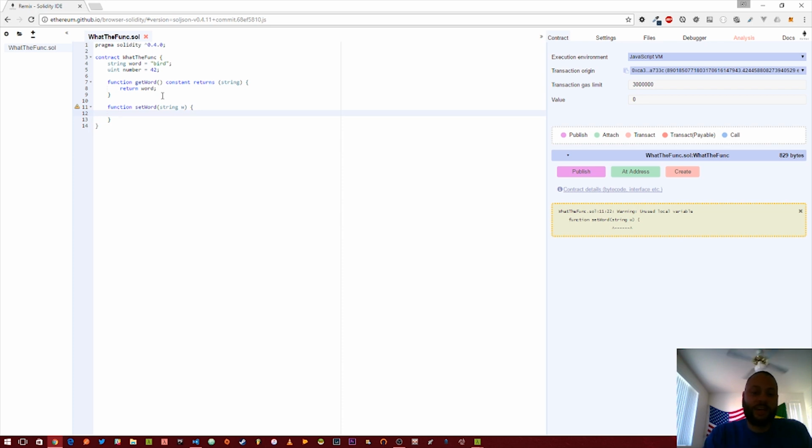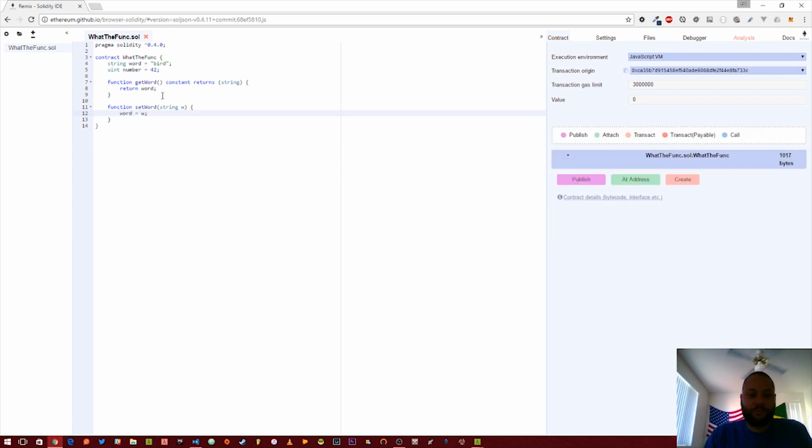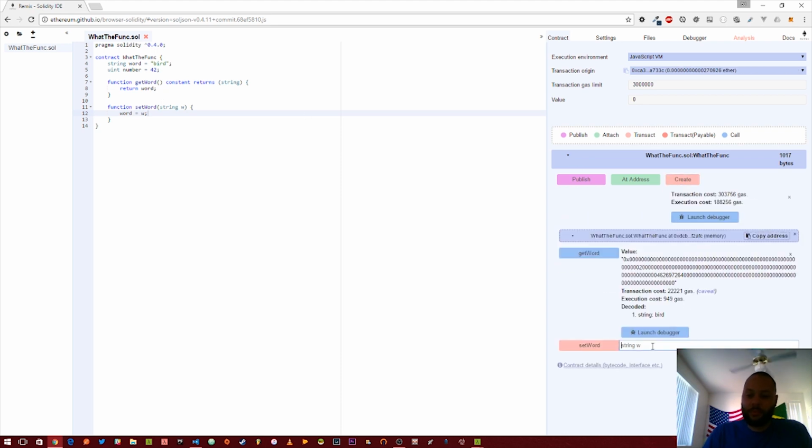And so we take in a string, we call it W, and basically we're just going to set word to the value of W. And we go ahead and create that. And we see this new set word function down here. And because it's a string, we have to enclose it in quotes. So we'll set the word to dog.